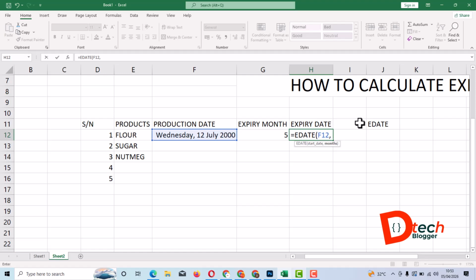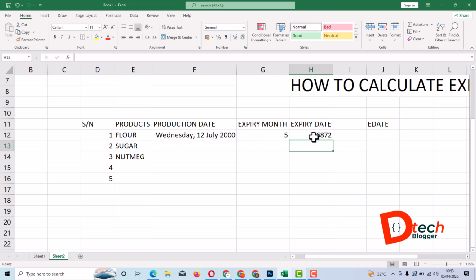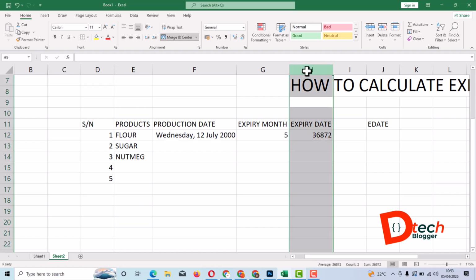After pressing comma, it asks me to click on the month. This is the month, the expiring month. I click on it also. And after that, I close the bracket and I press enter. Now, if you look at this, it's giving me 336,872 because I need to change the expiring date also, the same way I did for the production date. I'll change it from general to long date as well.